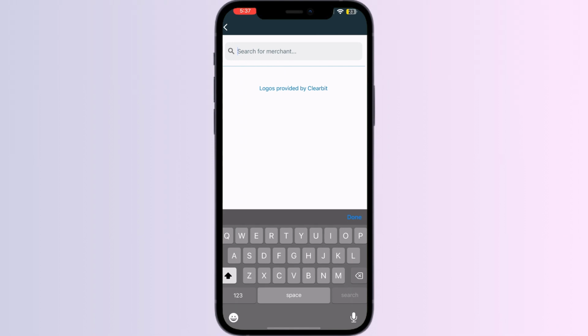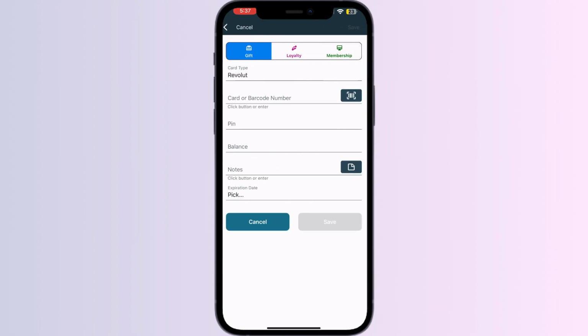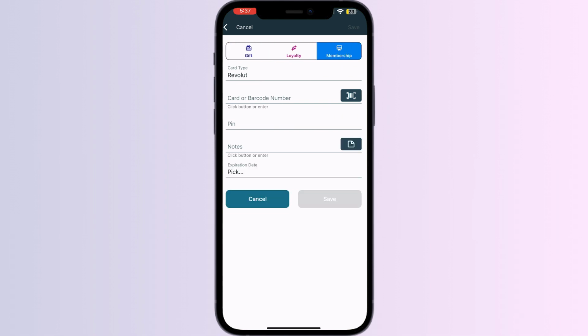Now search for Revolut. Click on it. Now you can scan your card via the front camera or enter your card details manually. Don't worry, you can also scan Revolut Junior Card with the same method. Once you have done, click on save.